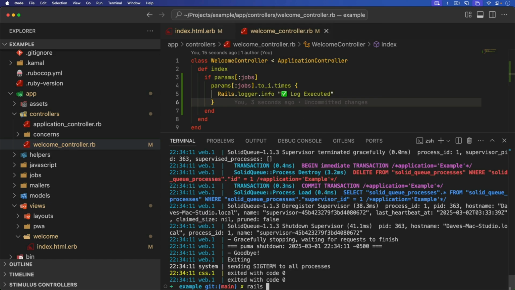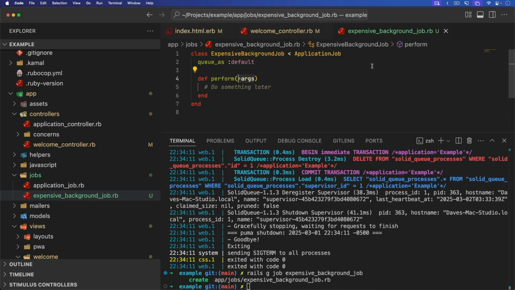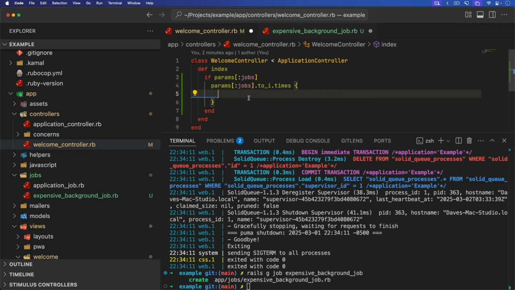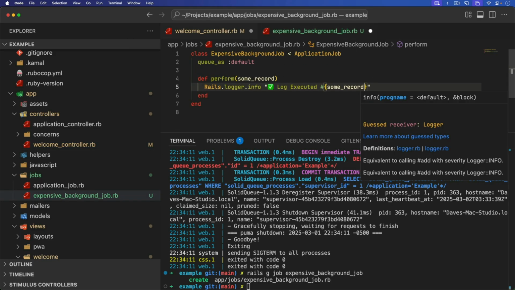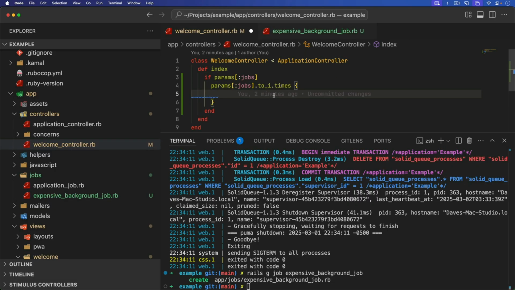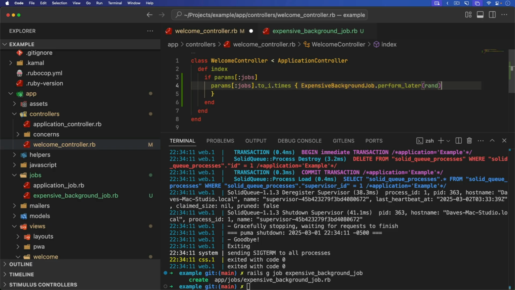So I'm going to generate a job, and we'll just call this SomeExpensiveBackgroundJob. Within this job, you will have some kind of record or attributes that you're passing in. And then we can basically take what we are doing within the controller. We can throw that into the background job. And maybe we want to put out what that some record is. We can call this job perform_later. And then we can just pass in some random number. And so that's really the basics of the setup that we need for this.